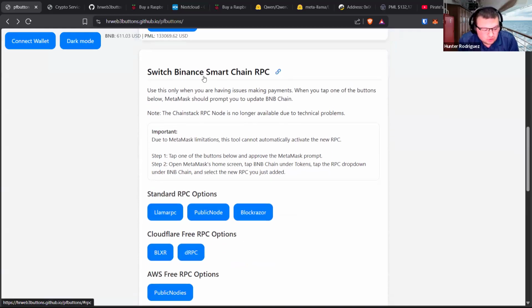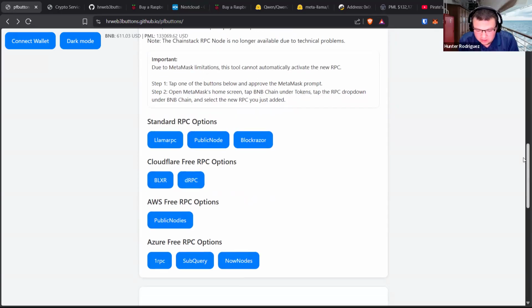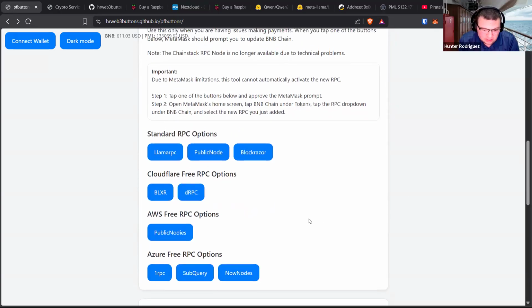The RPC switcher has undergone a few different tooling resets, I could say. And I've also added a couple more RPC options. And now these are sorted by which of the big three RPC dependencies that they're free from. So that way, if we see another Cloudflare outage like we saw some time ago, we're ready.